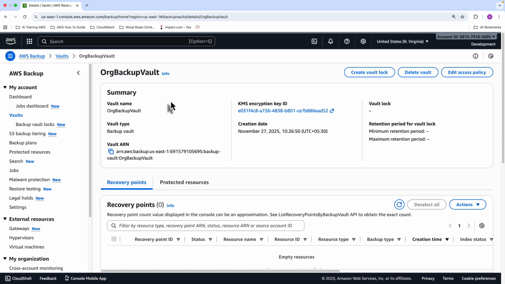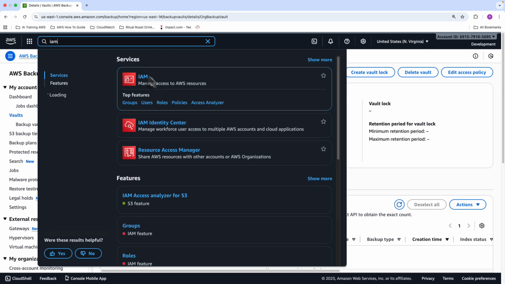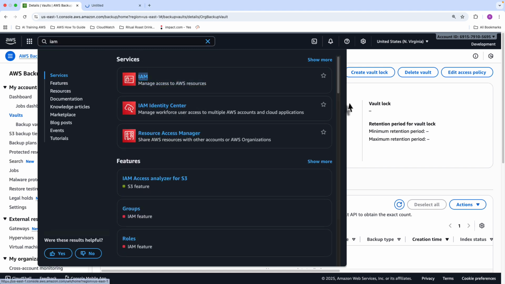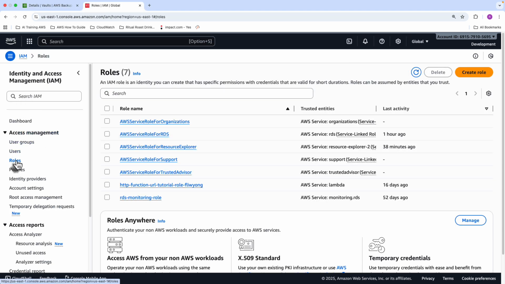Okay, so next we're going to create an IAM role. Now the IAM role is going to ensure that we have sufficient permissions for the AWS Backup Service to perform the backup activities. Okay, so in the search bar, go ahead and search for IAM and open that up in another tab. Okay, and in IAM, click on IAM roles.